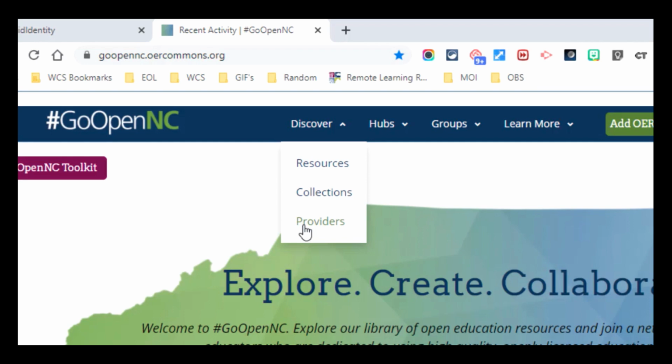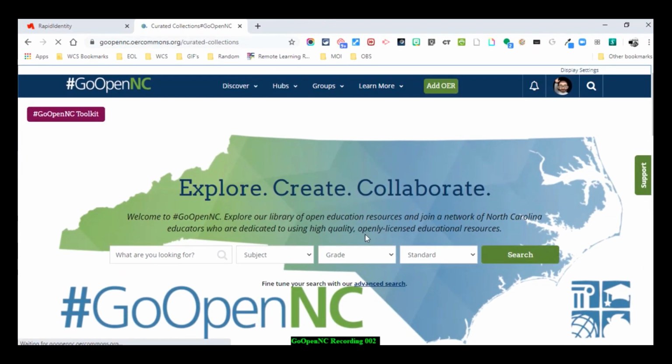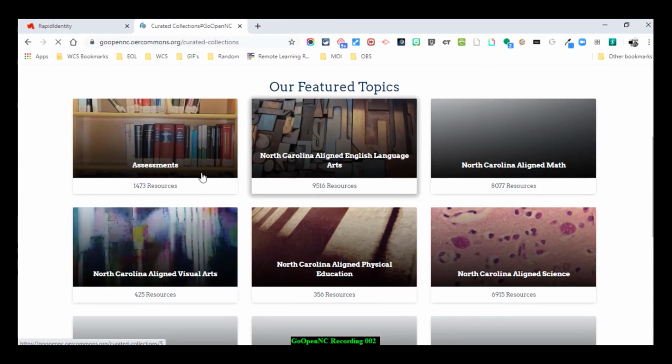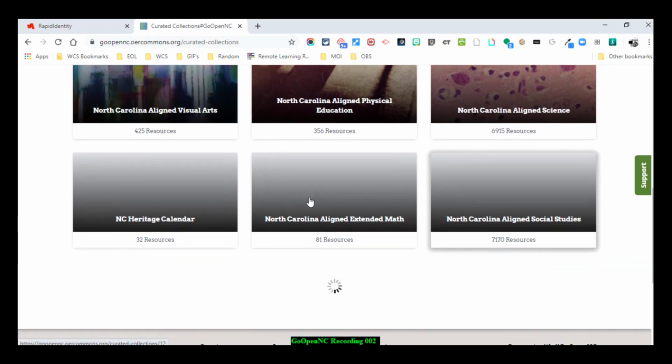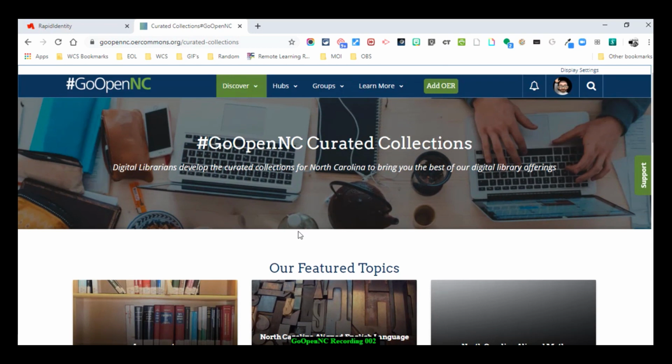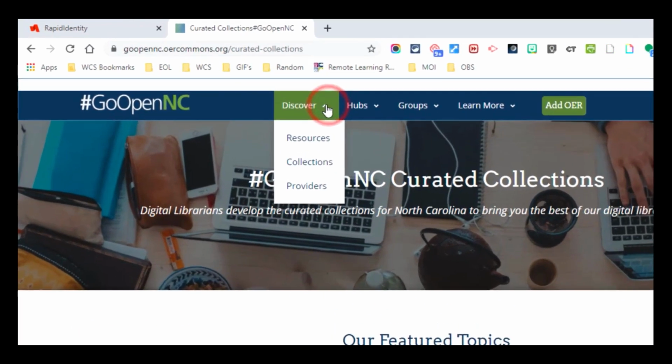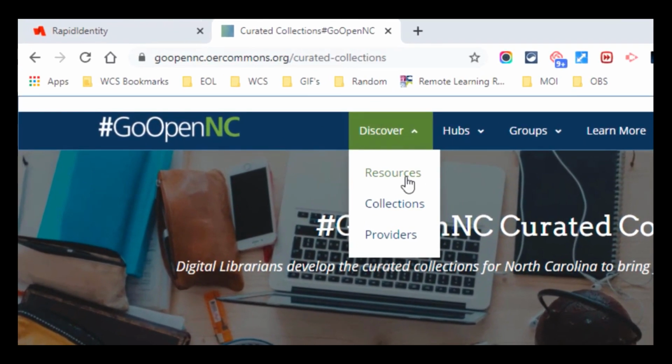So say it's Michigan Virtual Schools, or say that it's CK12, or say that it's the New York resources that we have available to us, whatever. You can choose from the providers. Collections is going to take us to the collections of materials that are set aside within GoOpenNC. So you see that here we have assessments, English language arts, North Carolina line math, science, those kind of things, North Carolina line social studies. As you go through, you can see what the different curated collections are and how many resources are available from within each one. Okay, and then you can just specifically go in and choose to look for a resource.